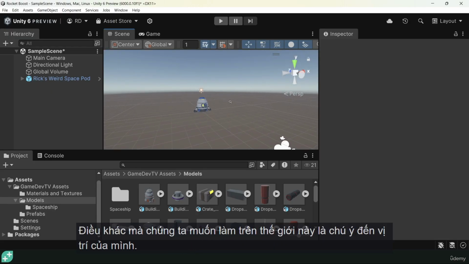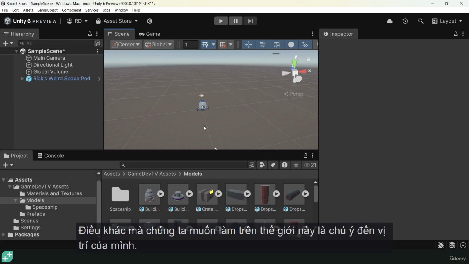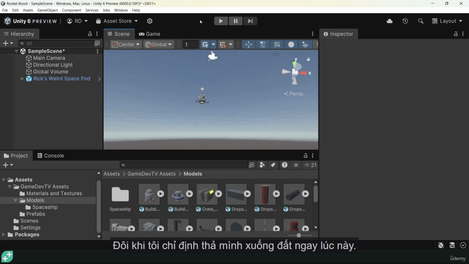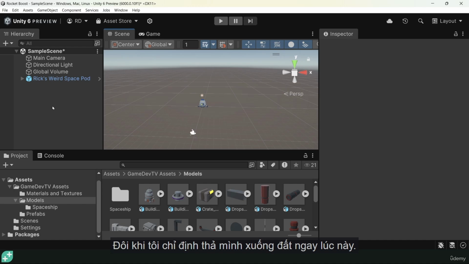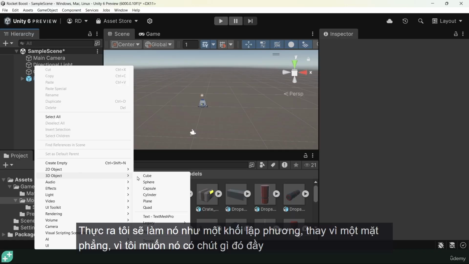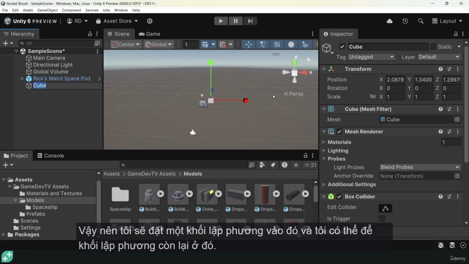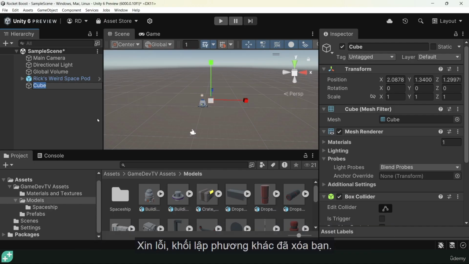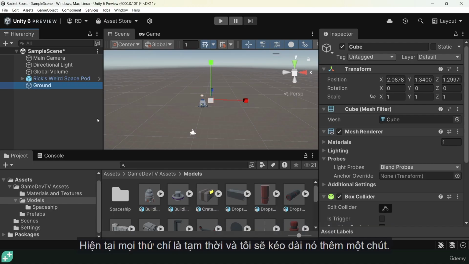The other thing we want to do in this world is pay attention to where our ground is, and it gets a little bit confusing sometimes. I'm just going to drop in a ground for now. We might remove it later on, but I'll right click. I'll do this as a cube actually, rather than doing it as a plane, because I want it to have some fatness to it, some substance. So I'll pop a cube in there. And I could have left my other cube in there. Sorry, other cube, for deleting you. I'm going to call this ground. It's all just temporary for now.